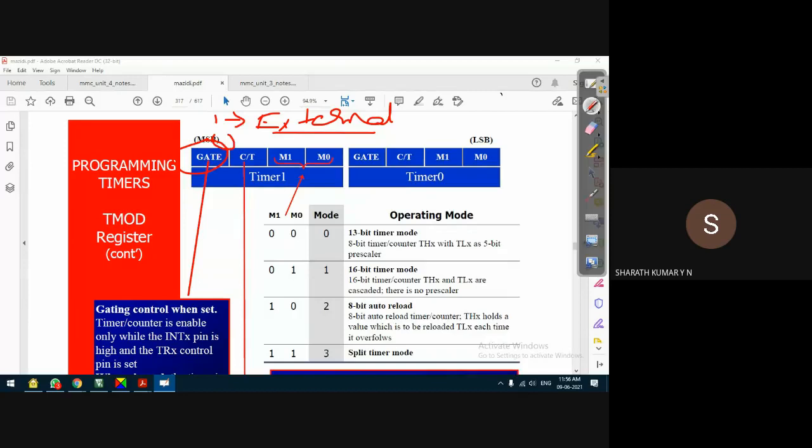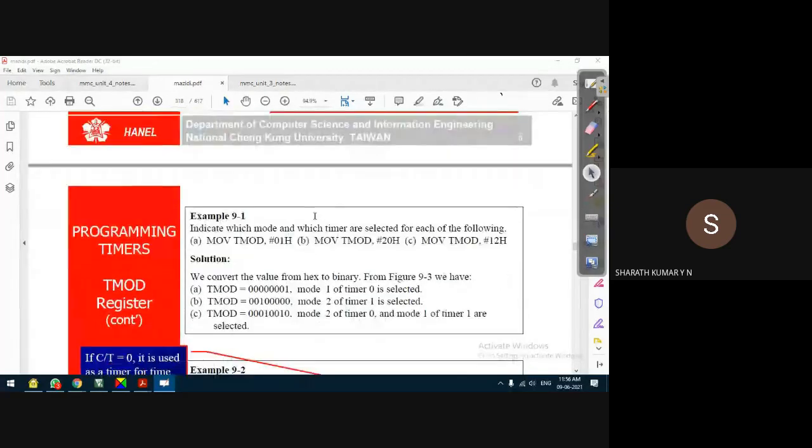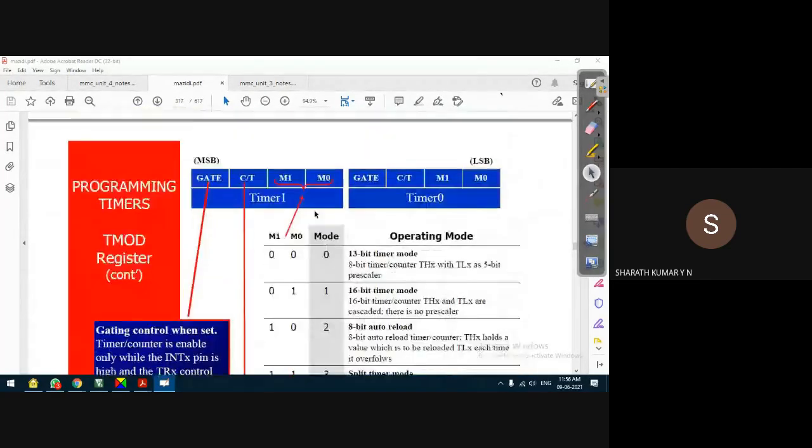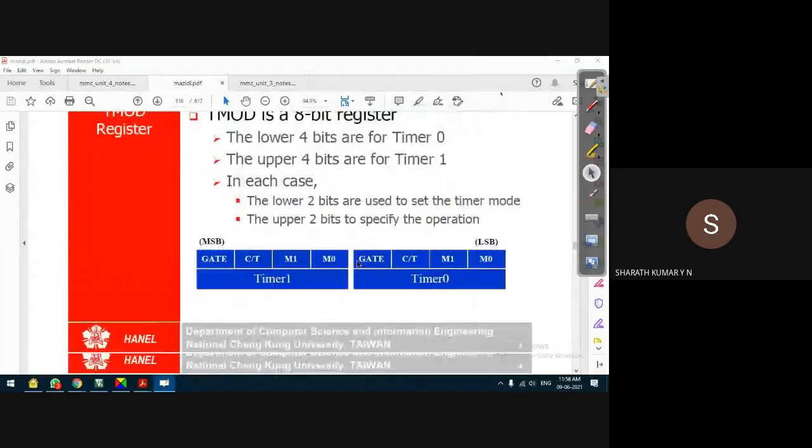If the mode bit is 0, then start and stop is done only using the programming method. That is the timer 0 bit or timer 1 bit, for timer 0 and timer 1. Okay, I mean it's clear. That is the TMOD bit. Now, how to select the mode.